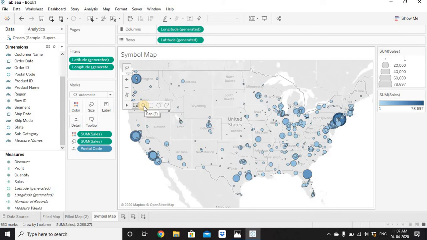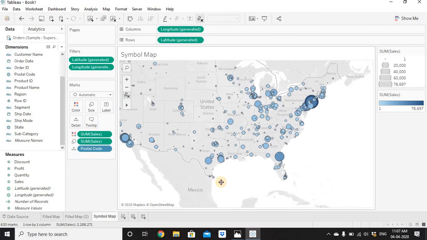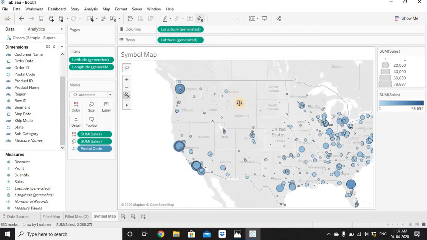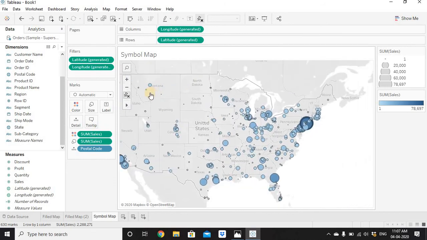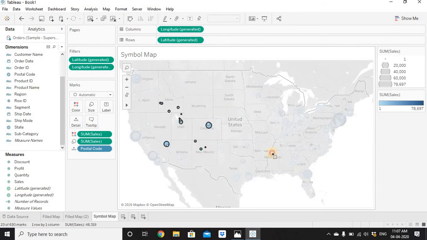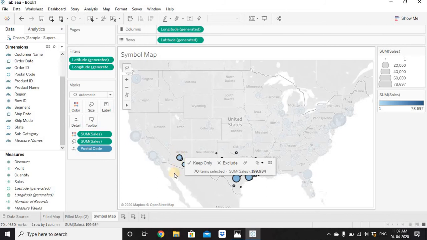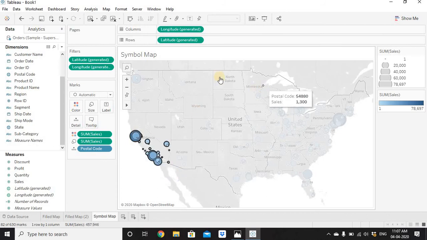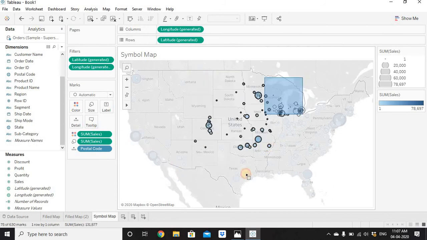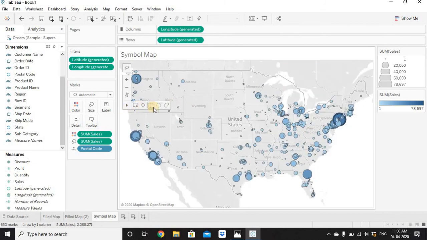Second option is span. The span is used when you want to move your graph anywhere. So select that span and you'll be able to navigate on your map. Let's take it to the default view. Then third option is rectangular selection. With this rectangular selection, you can select multiple values in rectangular shape. So this will be useful when you have some actions placed on this view and you want to select the data or filter the data based on your selection. So this is rectangular selection.